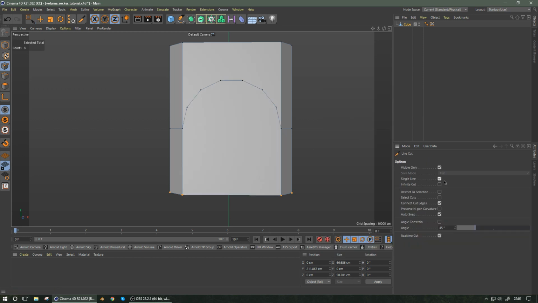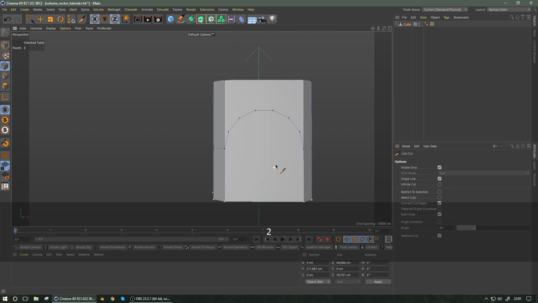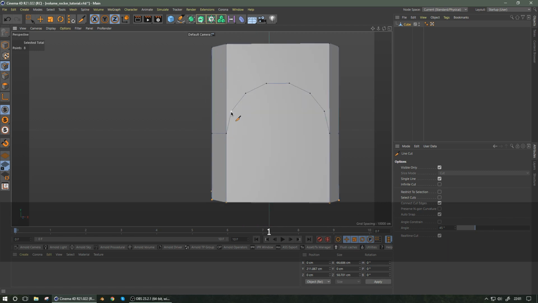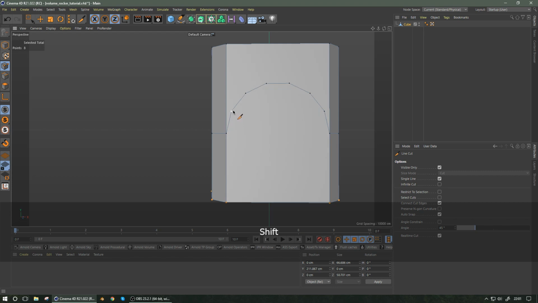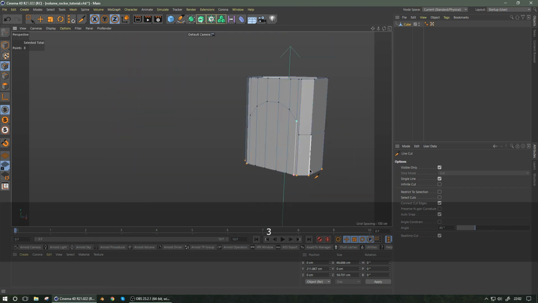I'm going to select single line on and let's start creating quads. Make sure you hold Shift while you do that so that it's straight. Start creating quads like that, and the same thing for the bottom ones, just like that.